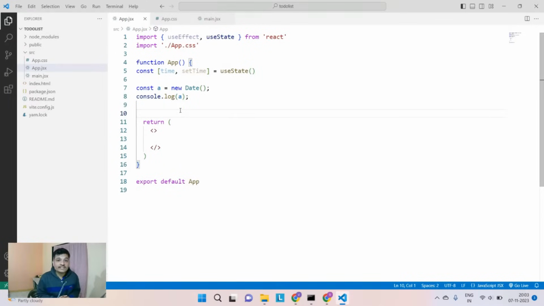So for that we can use useEffect. So what will useEffect do? useEffect will render my page only one time.